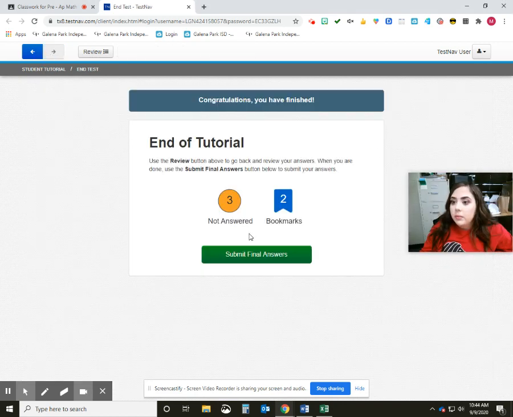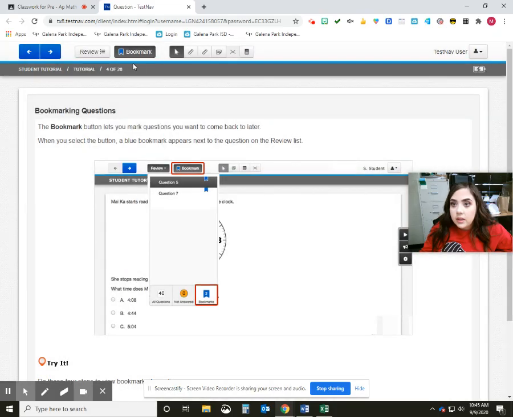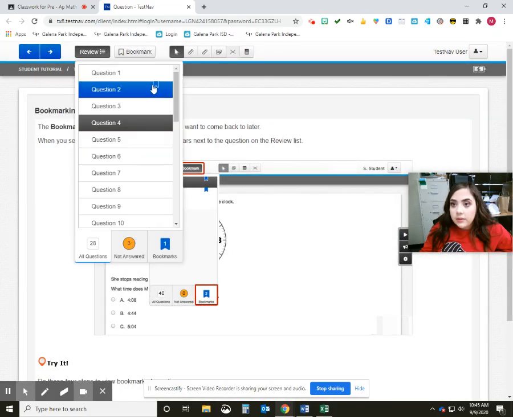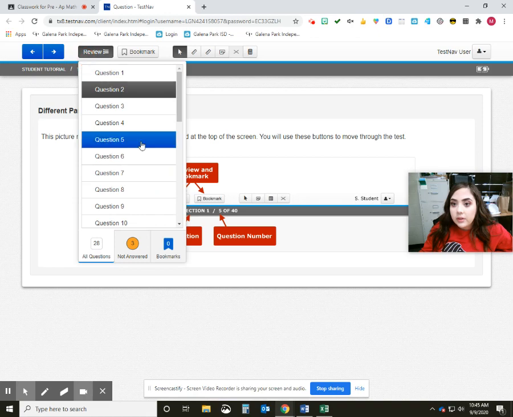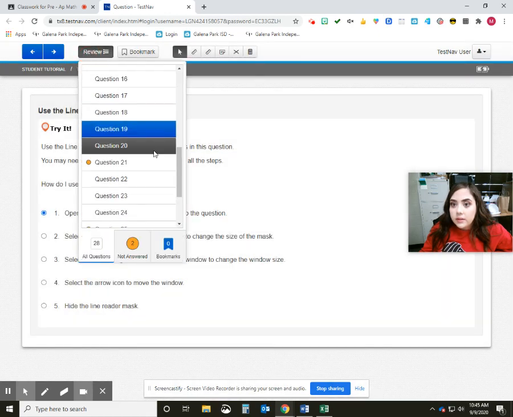So I'm going to go over one more. Do you see how it tells me right here, not answered, 3 of them, and I have 2 bookmarks? So if this was my actual test, I would not be ready to submit it, because I have some that are not answered and I have some that I still need to look at. So let's go to the review. Let's take these bookmarks off because we've already looked at them. Let's answer these.